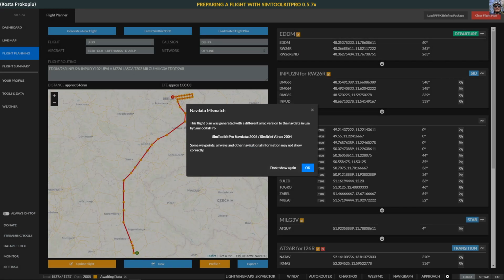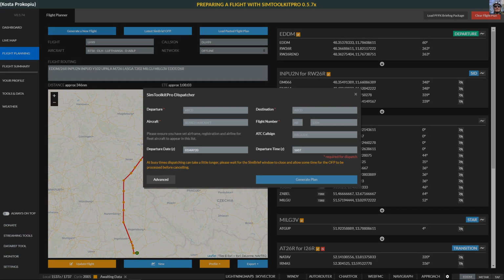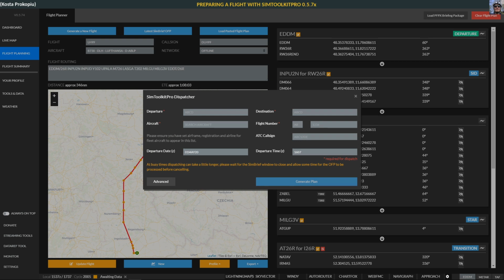So the flight planning, what I'm doing now is I'm going to say generate a new flight. When you press this button, you get this here. So you would say I'm leaving from Munich and we're going to want to plan a flight to Berlin-Tegel.